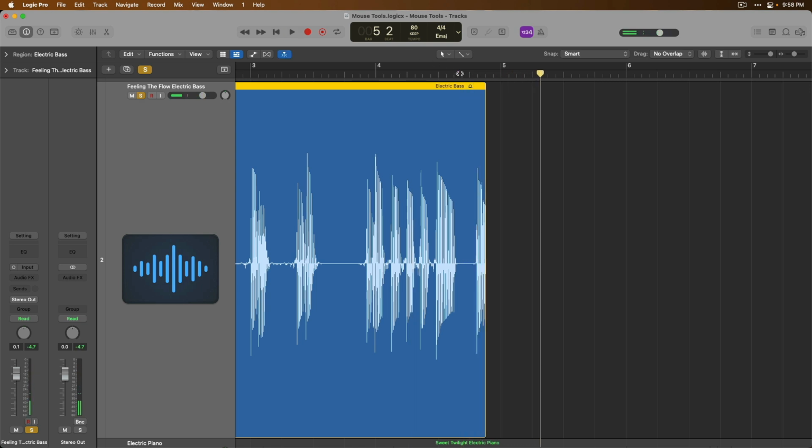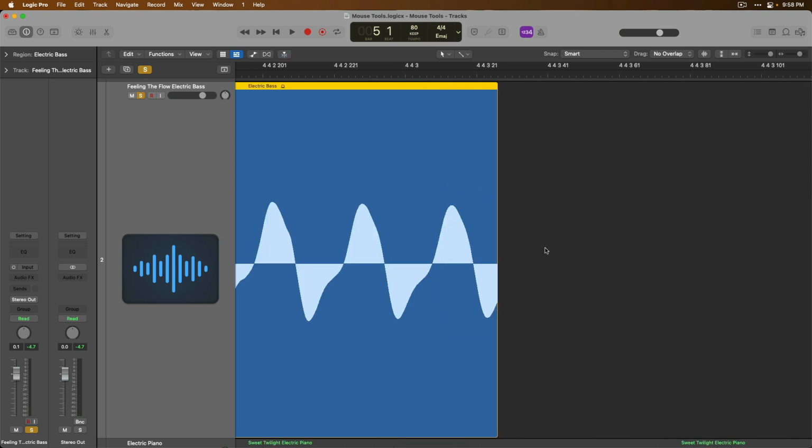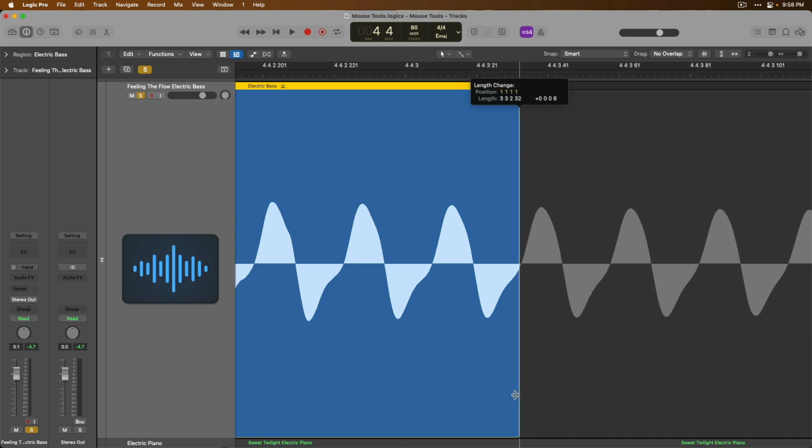Did you catch that? There's this big pop at the end. And that's because I made a poor edit. I adjusted the boundary in the middle of the waveform. So a better edit would have been in between, when we're crossing the zero crossing.